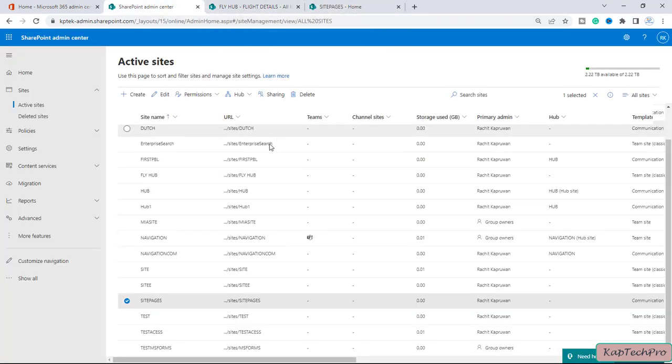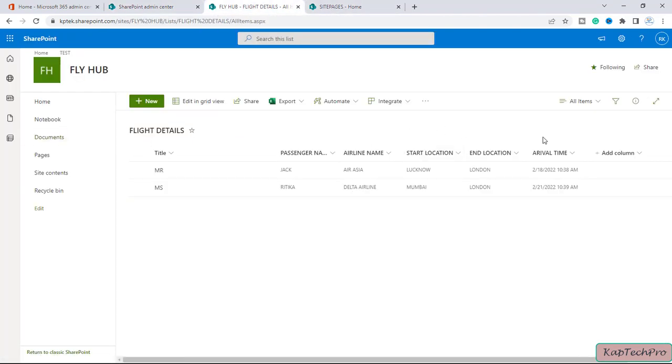And now the situation is we have one more site with the name of Site Pages, and I don't want to create the same list on the Site Pages. I just want to pull out the template of this particular list so that I can have the same list on this site as well. Let's see how we can do that.